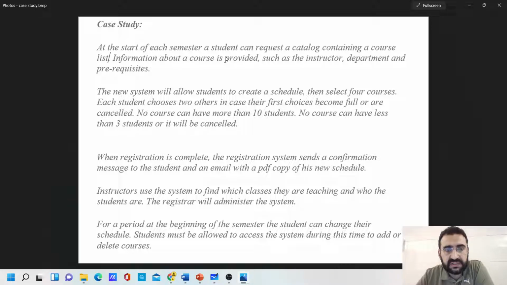So at the start of each semester, a student can request a catalog containing a course list. This is the first thing that a student can do. So the student is a user of the system. In use case diagrams, it is represented as an actor, and request a catalog is a functionality that will be available to this user. So this will be represented as a use case. A use case is a functionality provided by the system.